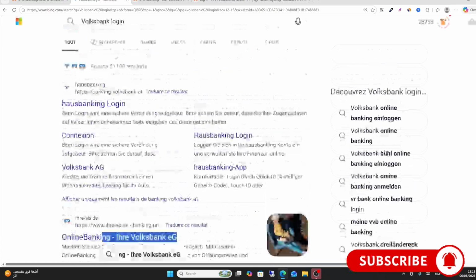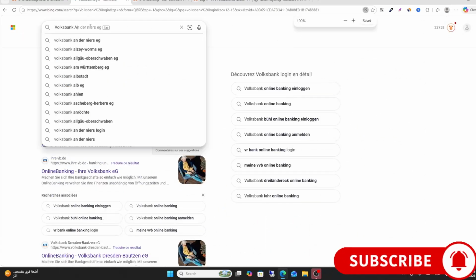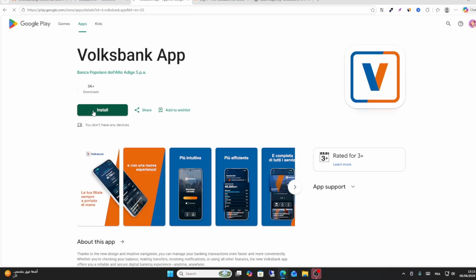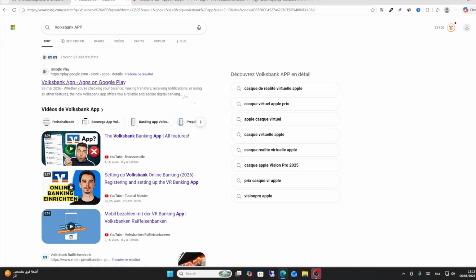You can also download the app. Download this app on the App Store or Google Play. When you download this app, install it and then log in with your own information. This is how you can do it.